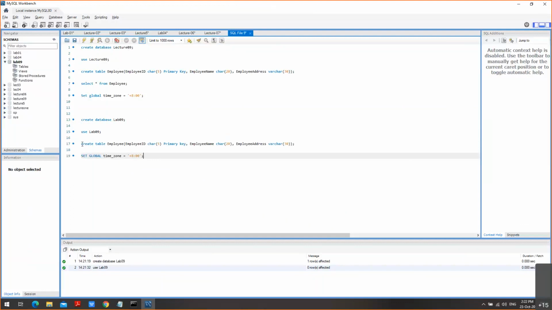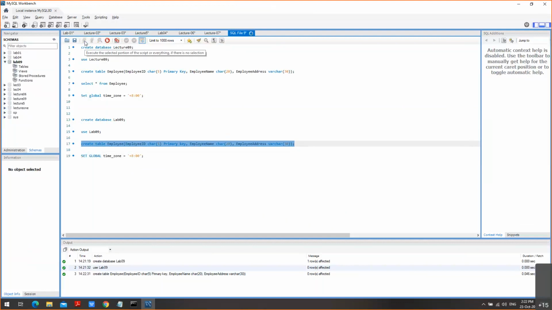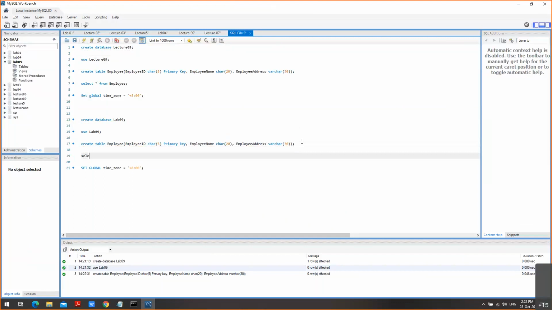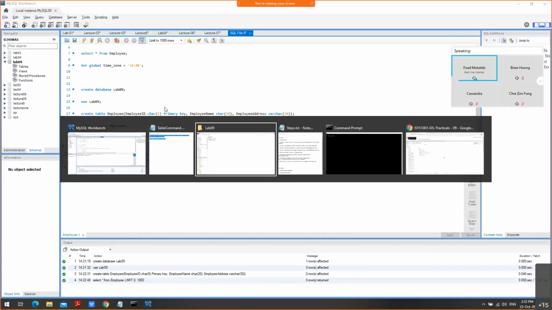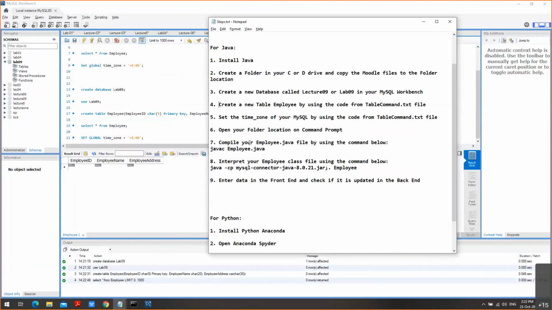Create a table employee consisting of 3 columns: employee ID, employee name, employee address. So first create a table. Okay, check your table whether it's created. Select all from employee. Sorry. Yes, table is created.